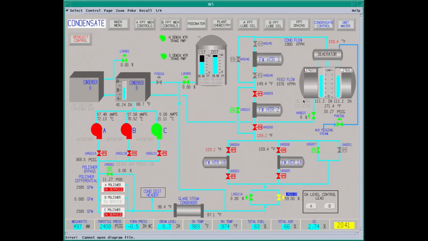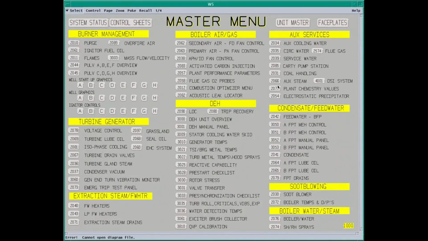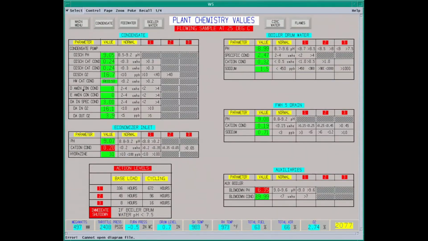There's not really a lot to a deaerator. You got a high level and low level. The plant chemistry shows the deaerator 16 parts per billion oxygen coming in and about 3.9 ppb coming out. So it's doing a pretty good job. Specific conductivity is 3 micromhos coming in.